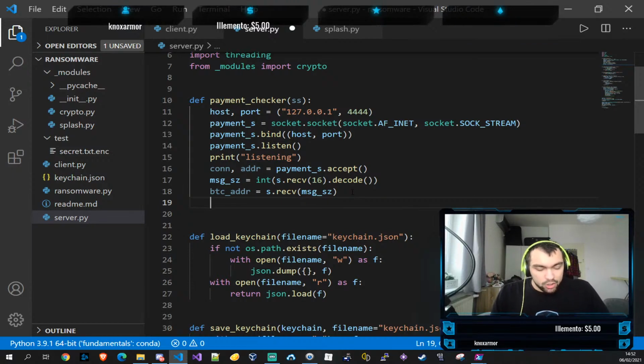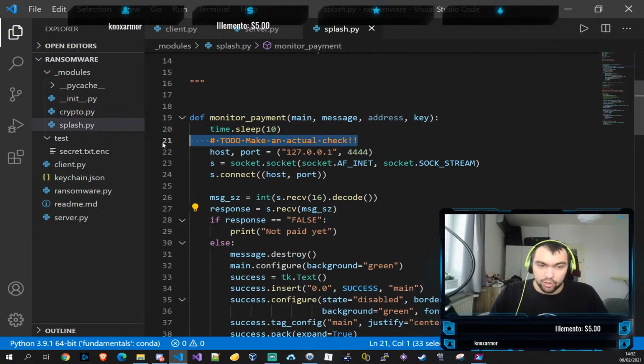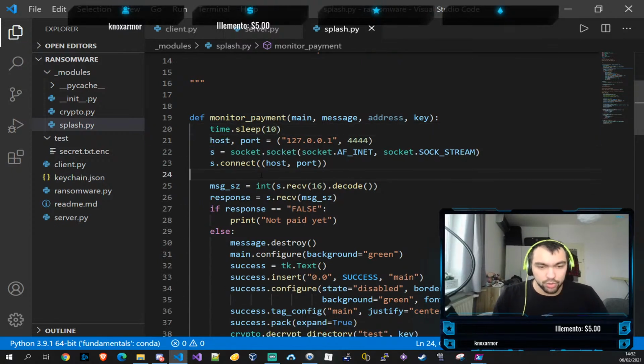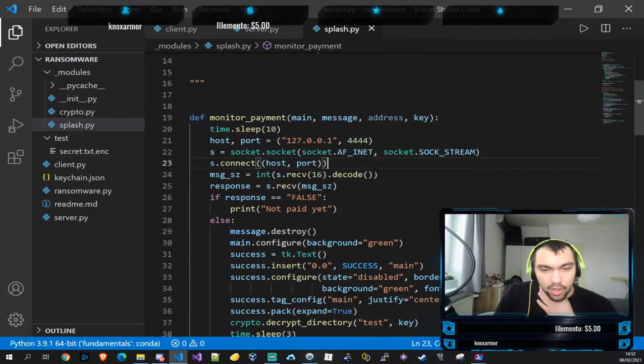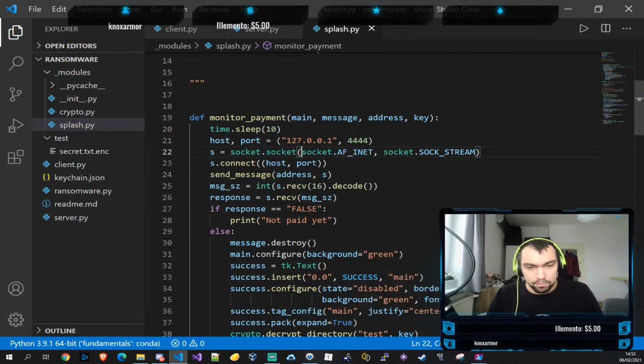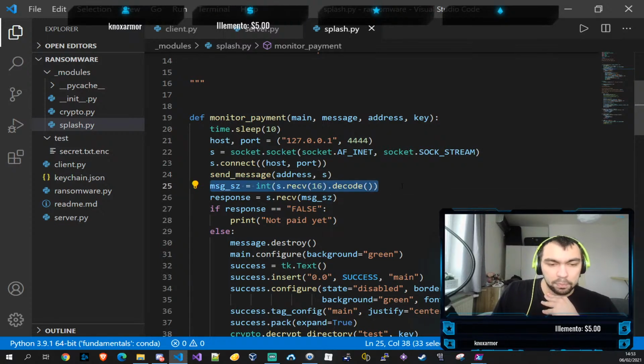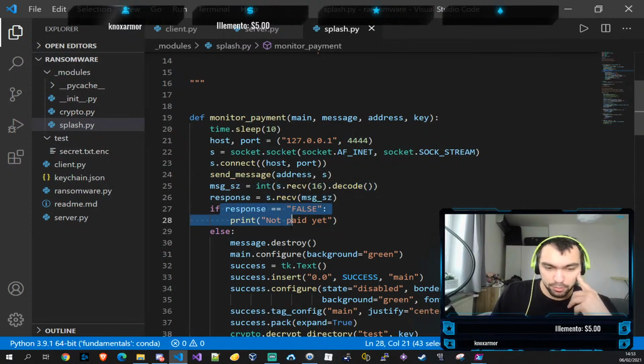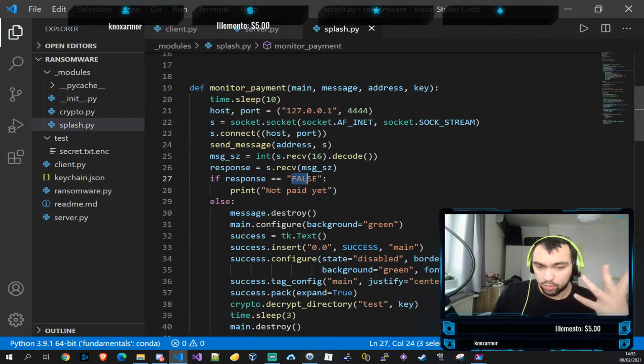Now, what we're going to do is perform our check. Actually, we don't need to do a check here because this is all we want: we want to send it. So first we need to send, of course. Let's do a send message of our address into this socket. And after we send it, we need to receive a response, and the response can be false or true, or something else.